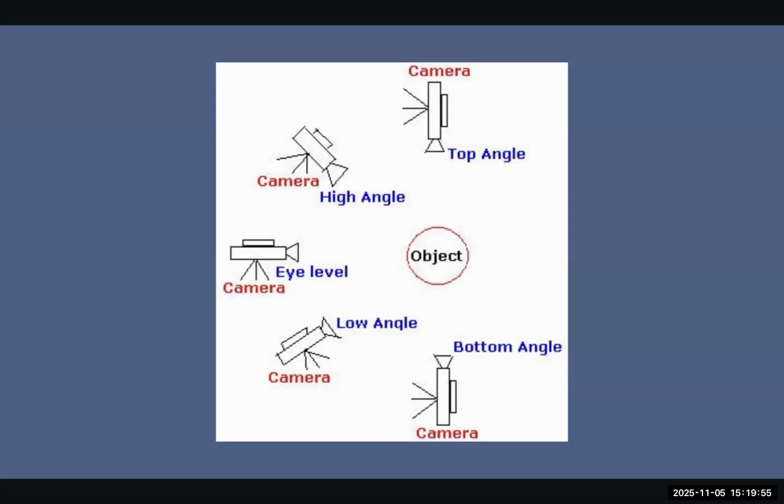And then we have high and low angles. High angle is going to be from up high looking down on the character. Low angles are going to be from down below looking up at the character. Top angle, otherwise known as a bird's eye view, it's just straight down. Bottom angle, not used super often, but it can be.